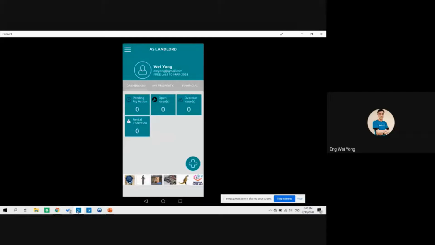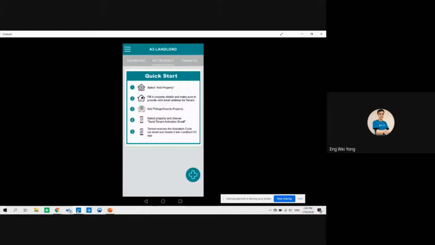Okay. The next tab we have is the My Property, right? This is where any landlord can come in and create the property that they want to manage from the Landlord123 app. For the free version, you can create one property, and if you have more than one property to manage, then you can subscribe to our package. Later on in the slides, I will show you what packages we have for subscription. I'm going to show you that in the step after this.